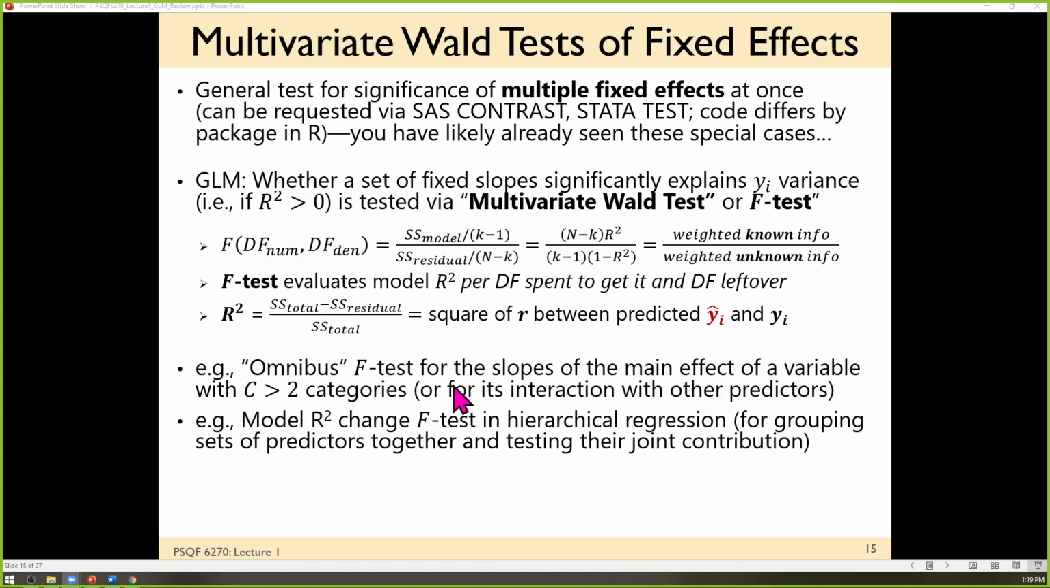Have you heard of an omnibus F test? Design of experiments, analysis of variance, that whole field? The phrase omnibus means that you are lumping together all of the different fixed slopes that it took to fully describe all the mean differences of your categorical predictor. That's a special case of this. Or if you run what's known as a hierarchical regression model, where I put in my covariates, and then in another block I put in 3 more things that I care about, and I want to know if those 3 more things significantly increased my R-square, that's this too.